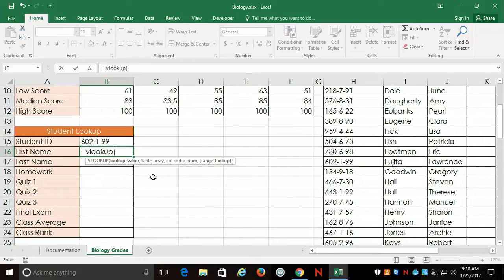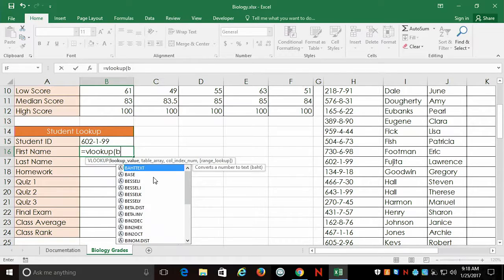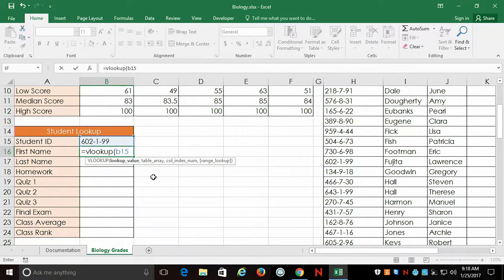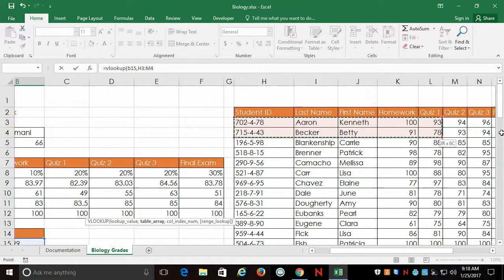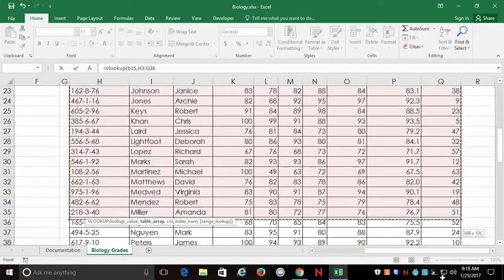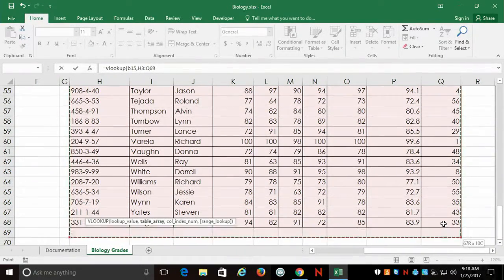Remember, VLOOKUP wants to know, what are you looking up? Well, we're going to look up B15, and the index value always has to be in the first column. Do you know what I'm saying? Like, I couldn't look up based on last name, right? And it always has to be unique as well, because if not, it'll cause some issues. So B15, the table array that I want to look up goes from H3, and I'm going to give it the whole table, the whole way down to Q68.